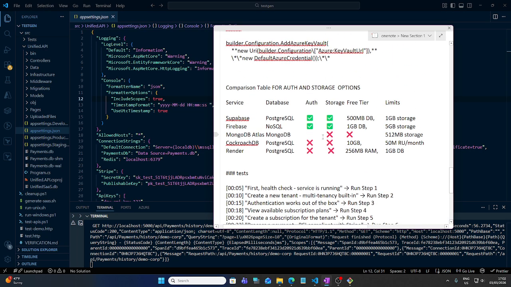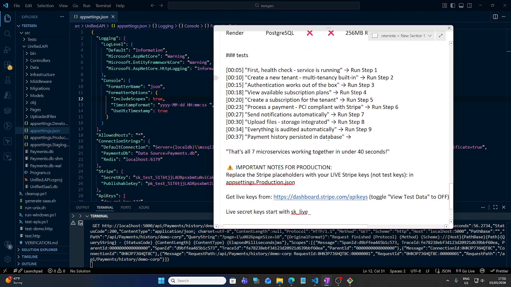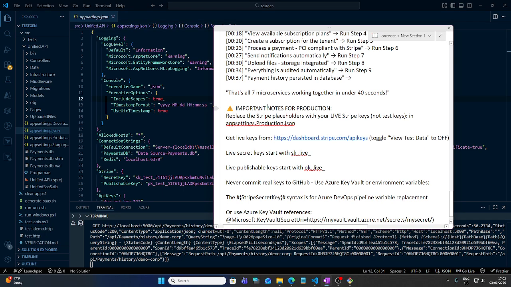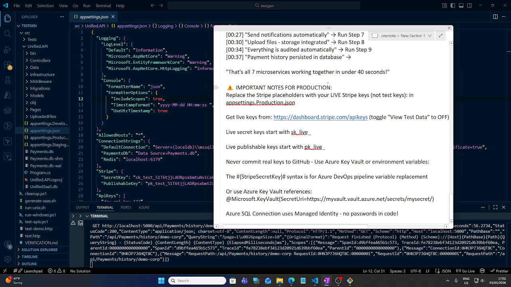In summary, today we tested the microservice. We tested the health, we created a new tenant, and we confirmed that authentication works. We also checked subscription plans, created a subscription, processed and retrieved payments, sent notifications, uploaded files, and confirmed that all 7 microservices do work.